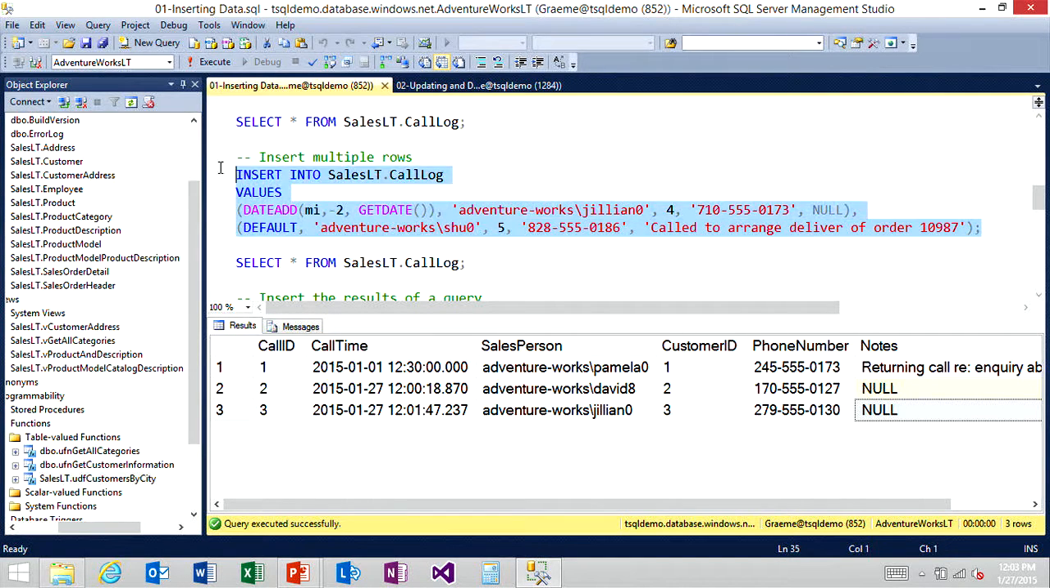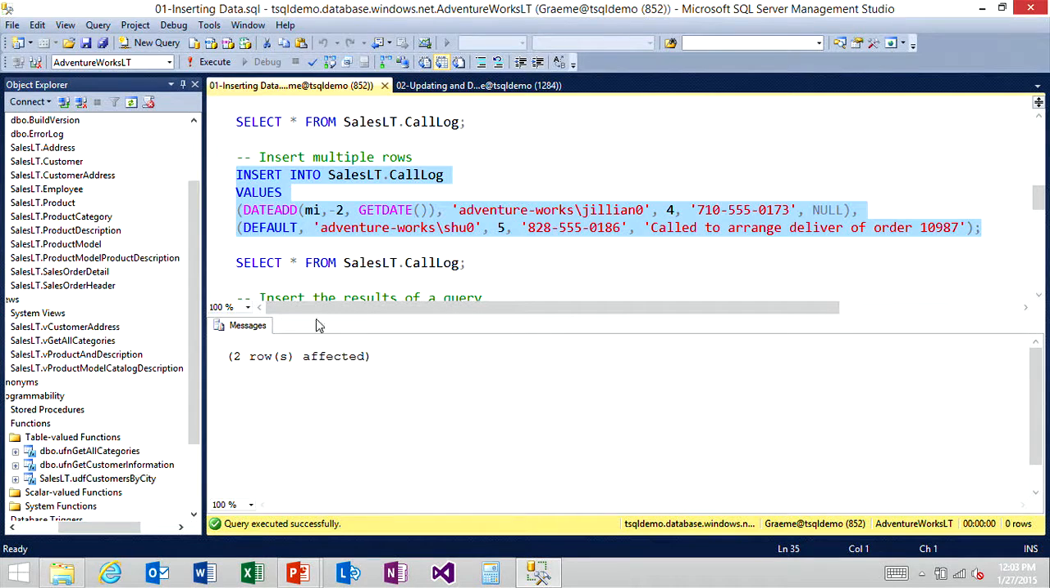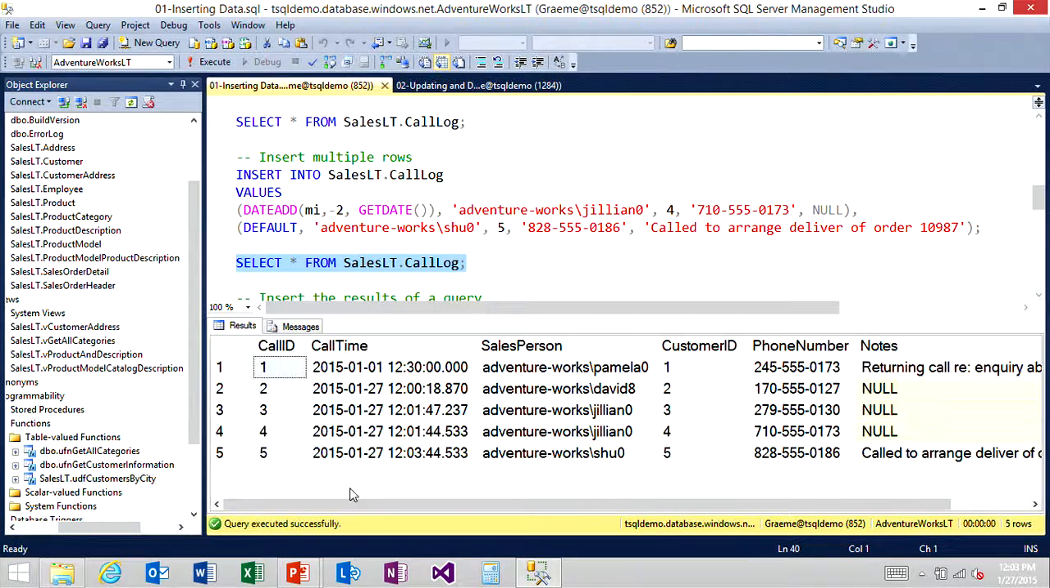So I'll go ahead and insert that. And I get 2 rows affected returned back. And if I have a look at what's in the table now, sure enough, 2 new rows are in there, and I can see that one was 2 minutes previously, and then I've got the one that was just inserted at this current time.